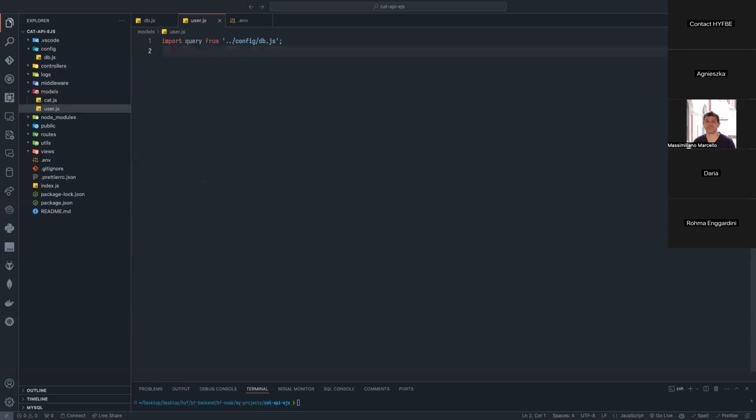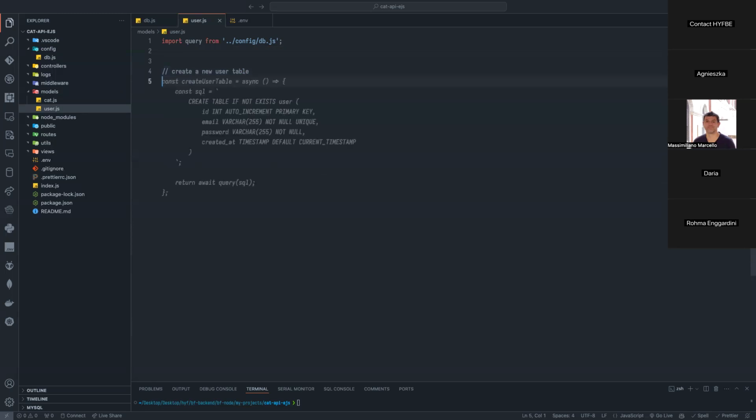Well, most probably now here in the user module, I will create a table. And remember, we create a table only once. We don't create a table a million times. So here I can just say create a new user table. Because whenever I connect to my database, I will have nothing. And now here, really, I need to create a table. So how can I create a table? Any idea?